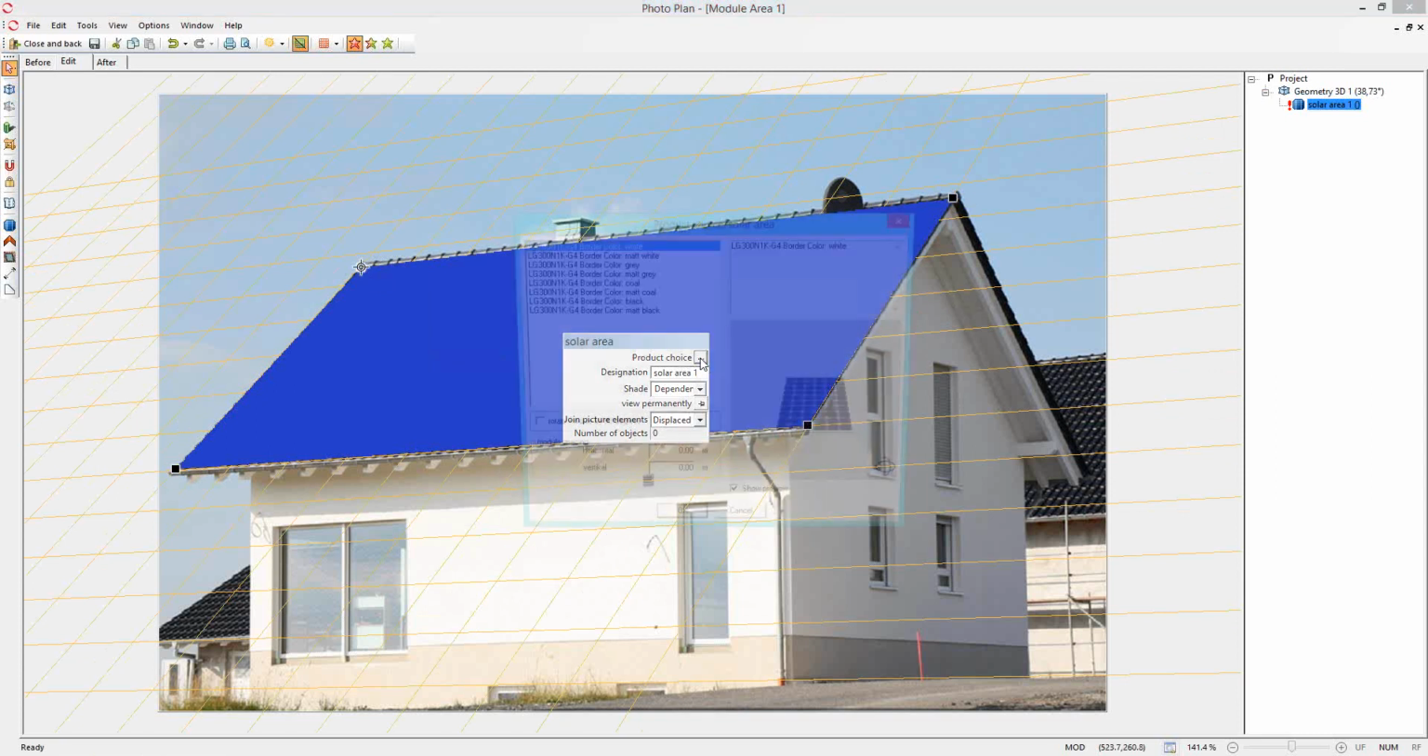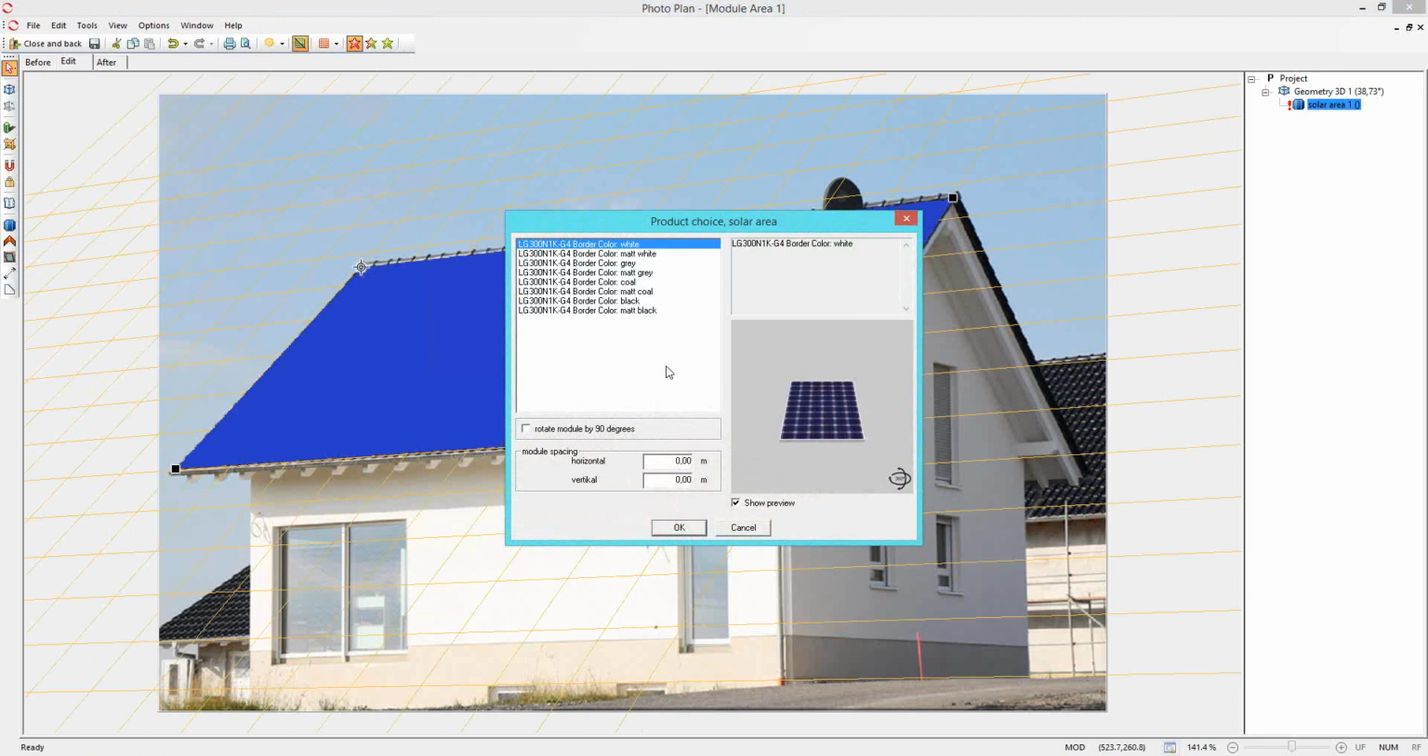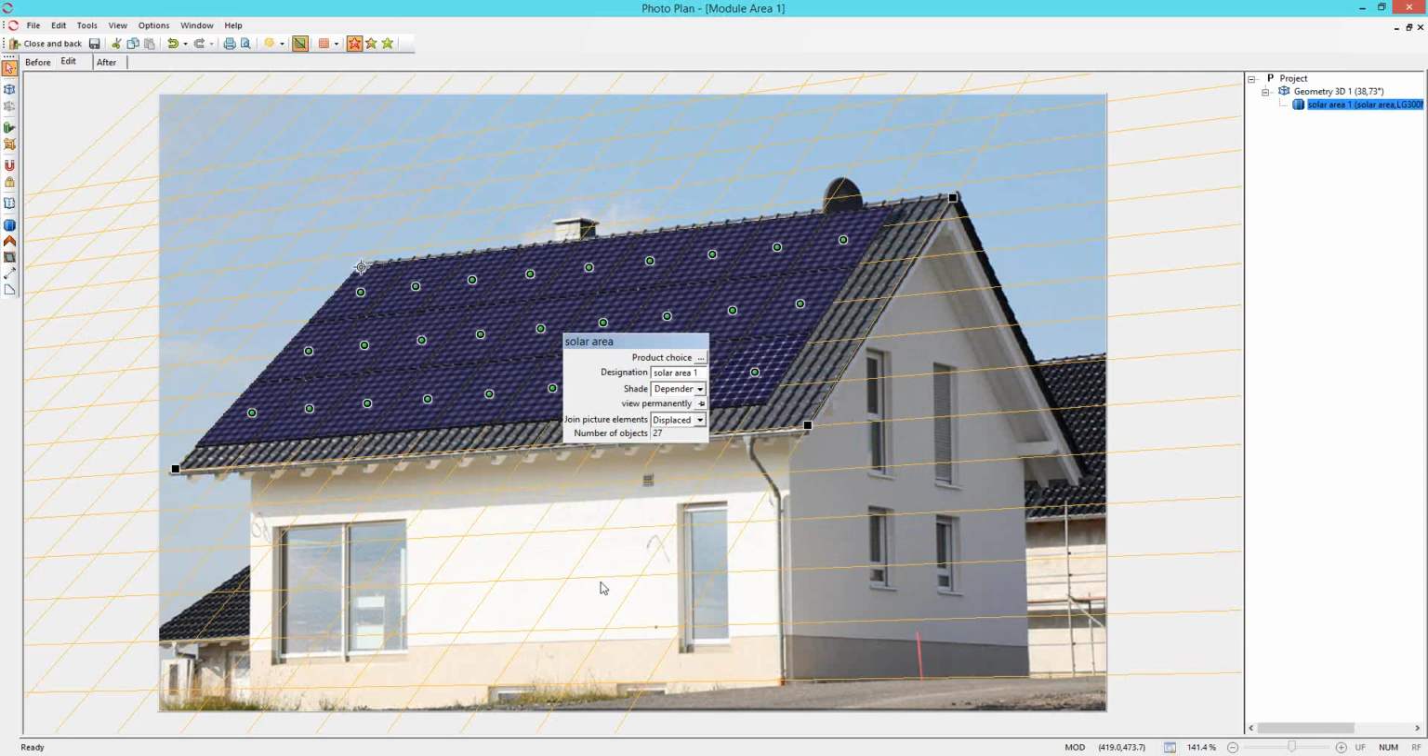Here under product choice, you are able to change the border color of the module from white to matte black or matte coal or coal. And you're also able to rotate the modules from a vertical installation to a horizontal installation. And you can also define here the module spacing between the modules in horizontal and vertical direction. And I'll enter here 2 centimeters. After confirming with OK, the roof will be covered with modules.